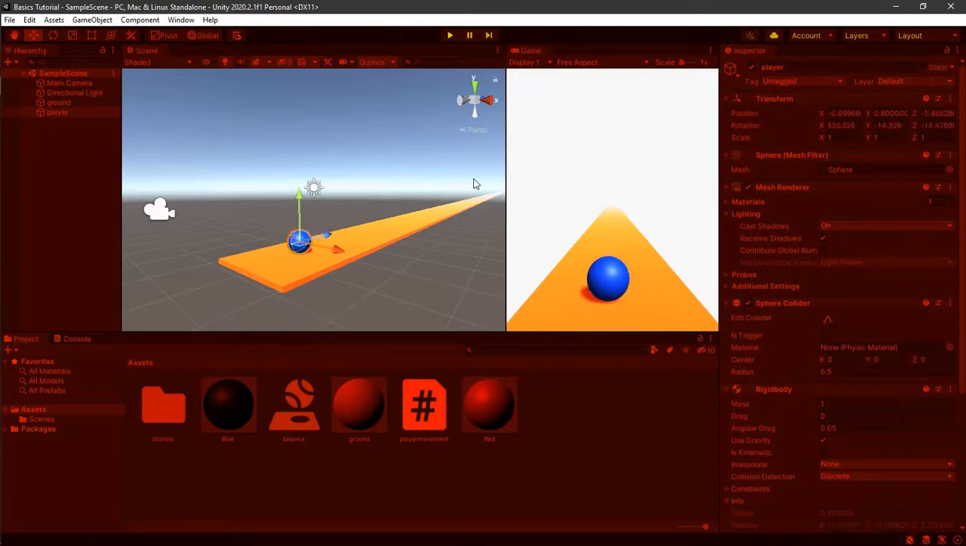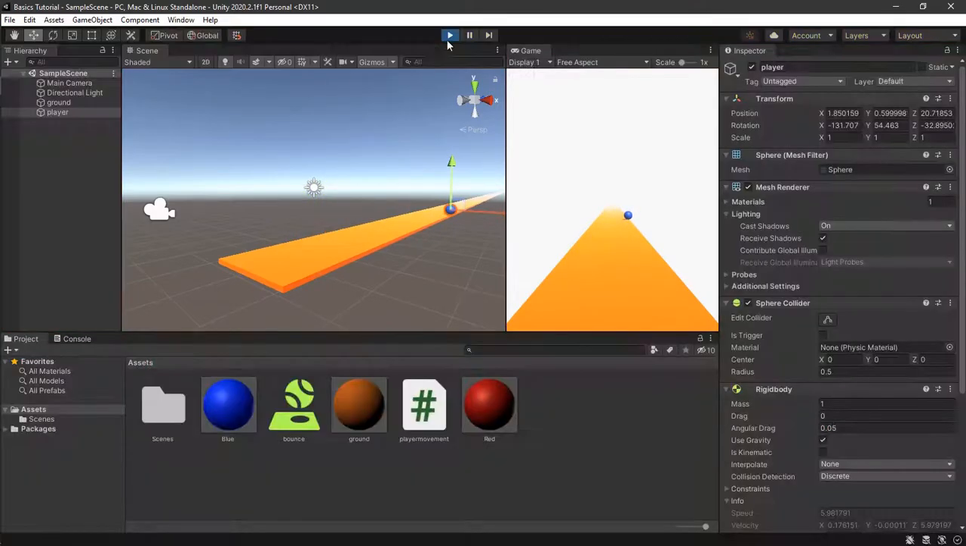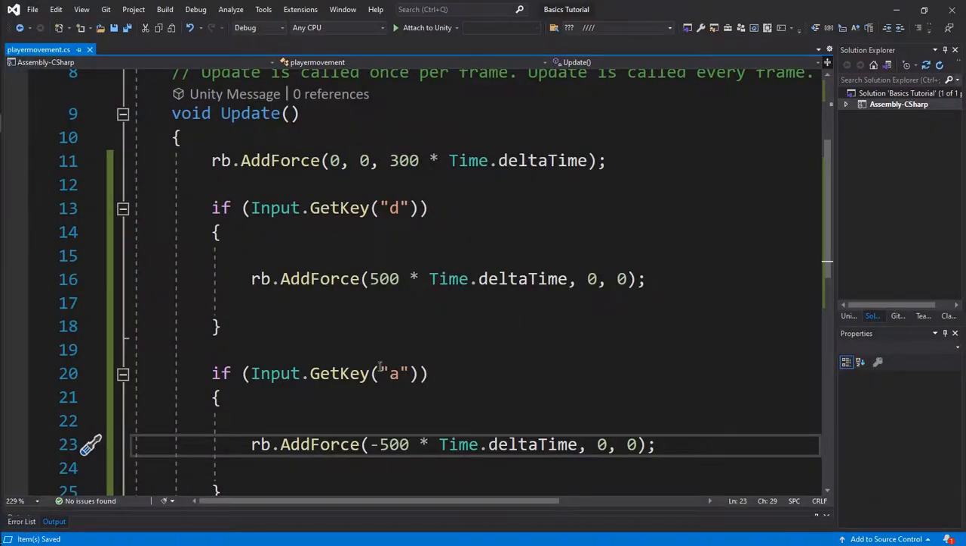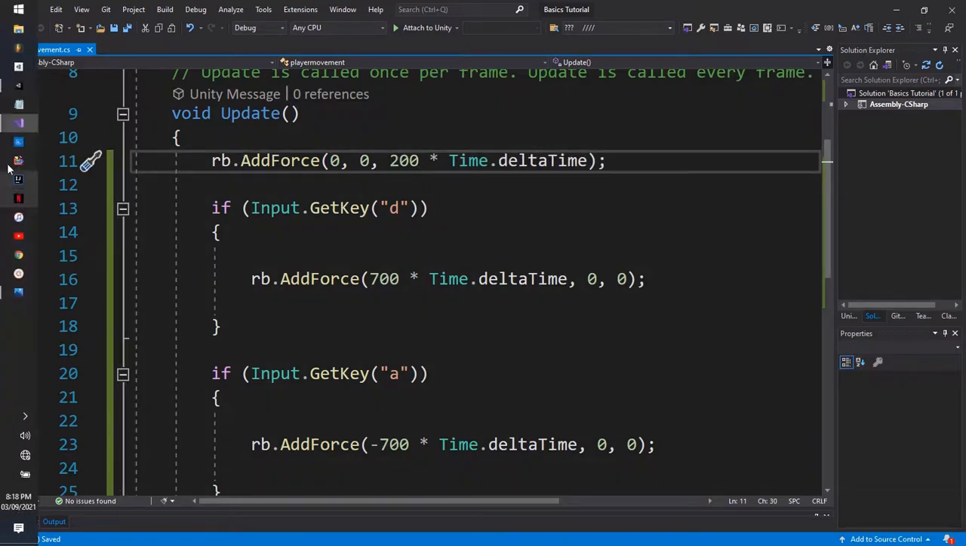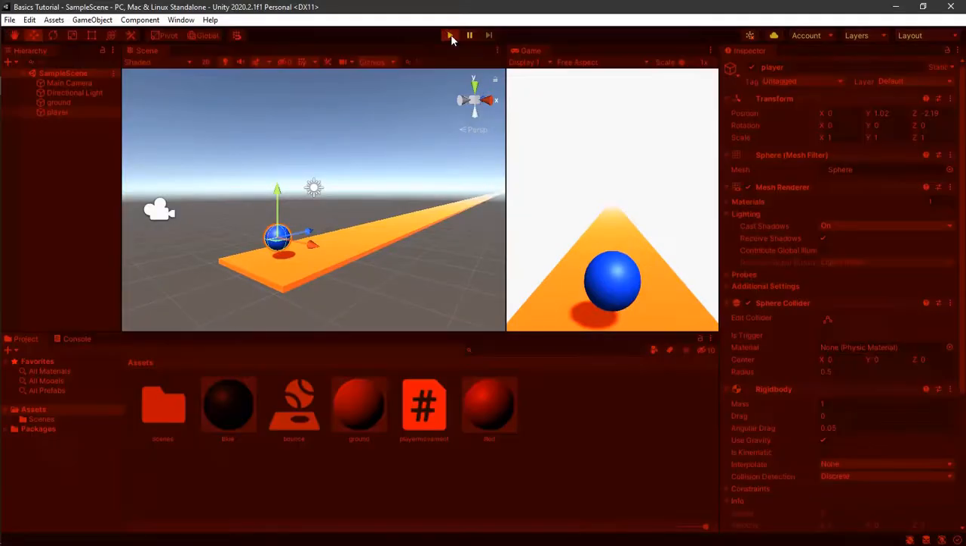So left, right, right. Okay, that's good. Let's increase it more, 700. Let's reduce this to 100 so that it moves slowly, so we can see the movement and make sure that's okay. Okay.